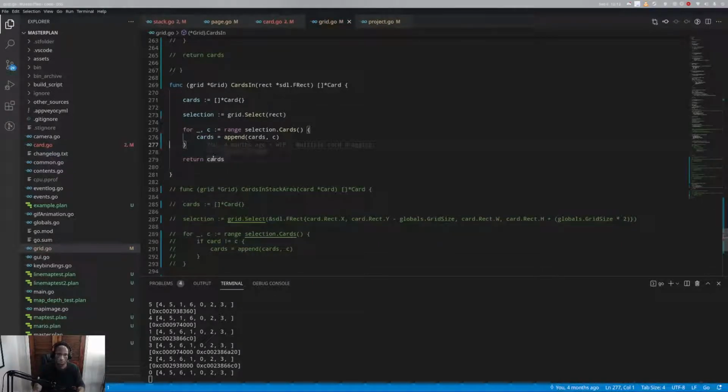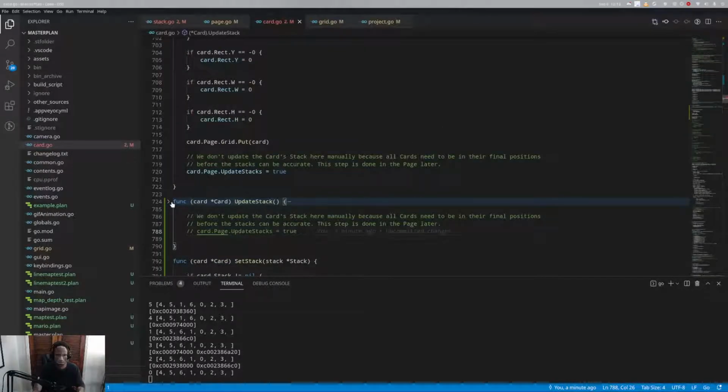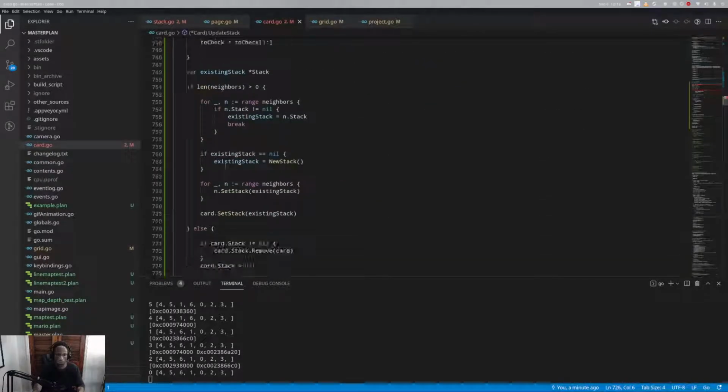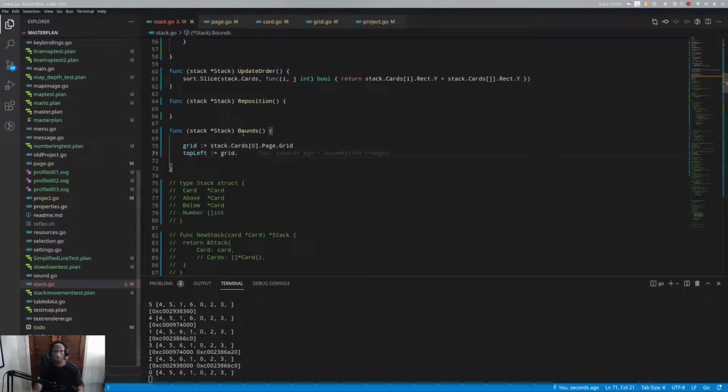Okay, so cards. All right, so this is a basic application, a basic function. Card. Do we use this somewhere? Yeah, we're not gonna use this anymore. All of this can go, I believe. All right, so the bounds is going to be basically the card.